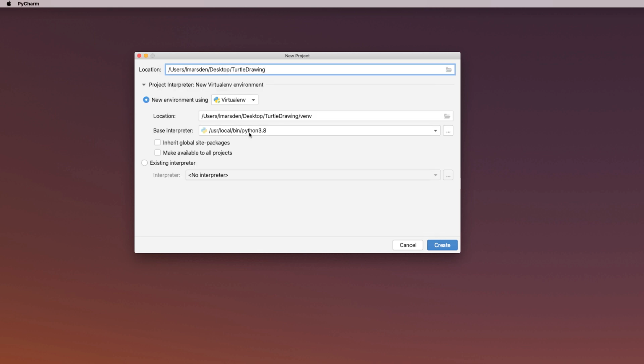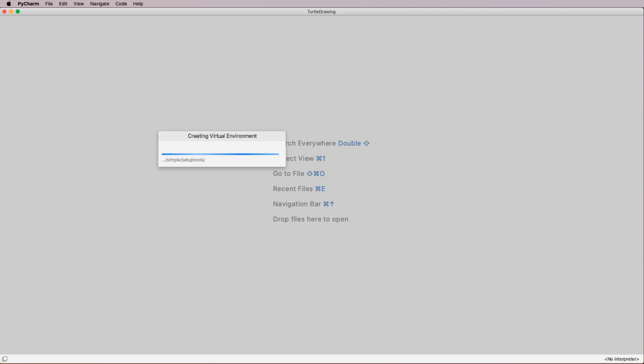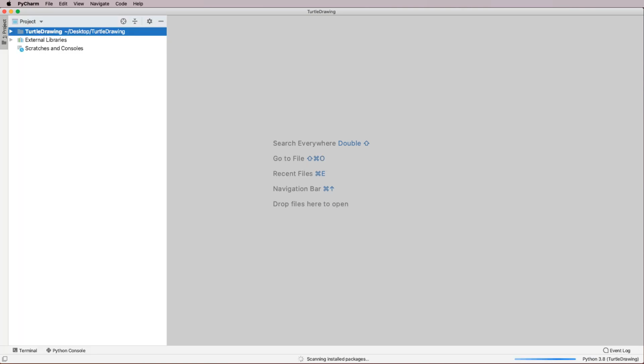Make sure that you're using Python 3.x. So I'm using Python 3.8 interpreter, as long as you've got this or newer. If you download the new version, it will give you the latest suite of code. And once you're at 3.x, click on Create. Now this will take a moment or two to set up as it's a new folder. And you can see that we've got a folder on our desktop called Turtle Drawing.